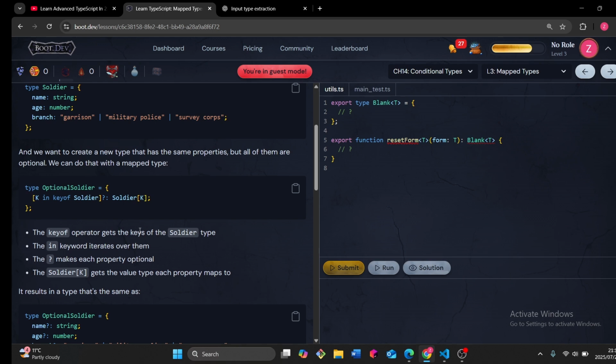Okay, so we're trying to create a type that has the same properties. So we just check if K in keyof Soldier. So this will be the keys that are in soldier. There will be name, age. So if this is in there, then I guess we're given a go ahead to iterate over them. Yeah, the keys of soldier. The question mark makes each property optional. The Soldier[K] gets the value of each type.